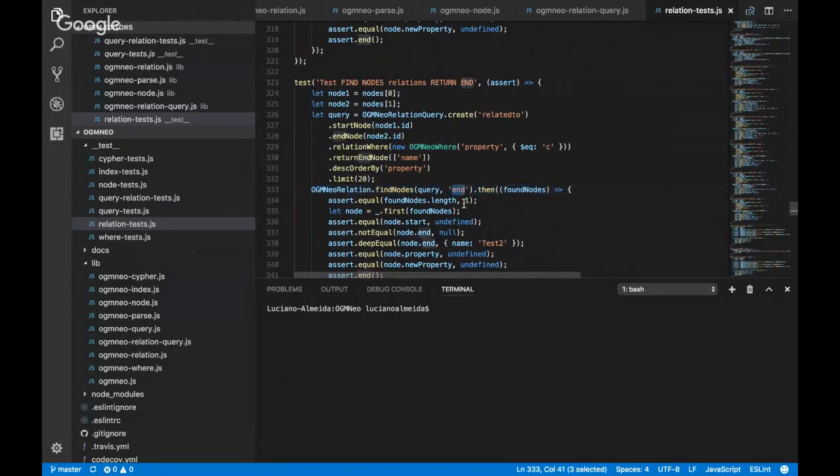And as you can see on this parameter, I just want to be returning the end nodes of the relation. So I will just receive the node 2 types of objects. And that's how we build this query to find nodes related to other nodes.